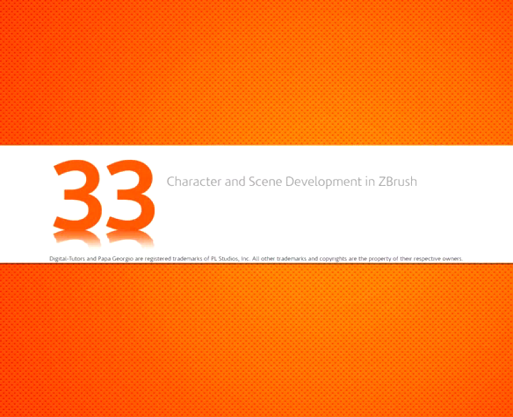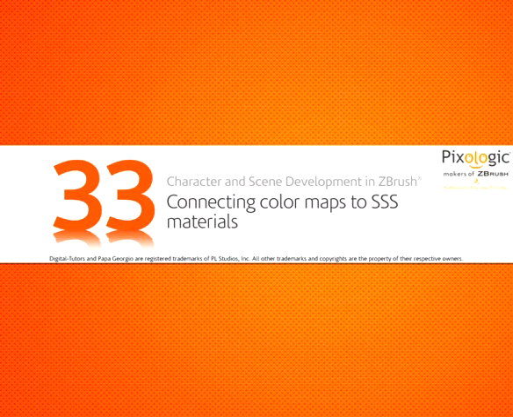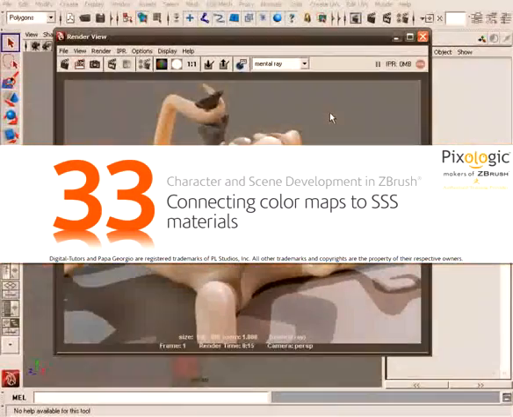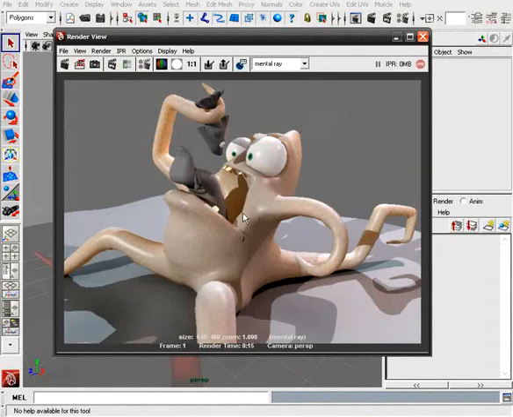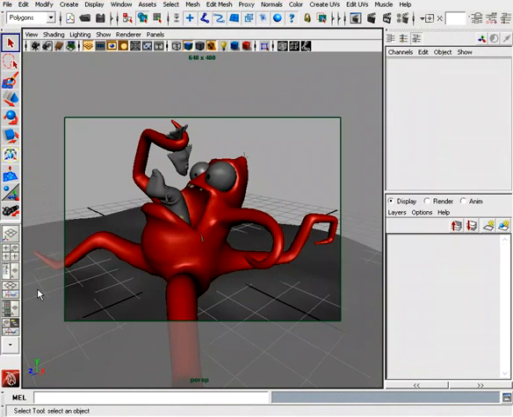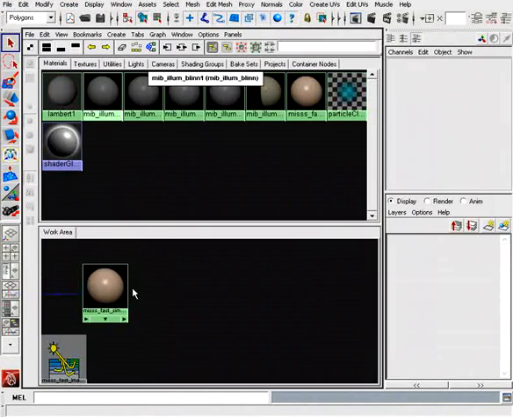In this lesson, we'll begin the process of connecting color maps to the squid's subsurface shading materials. This is the effect that we left off with in our previous lesson, so you can see that we do have now a little bit of subsurface in place, but now we can begin the process of connecting in some maps and start to give this a little bit more interesting look.